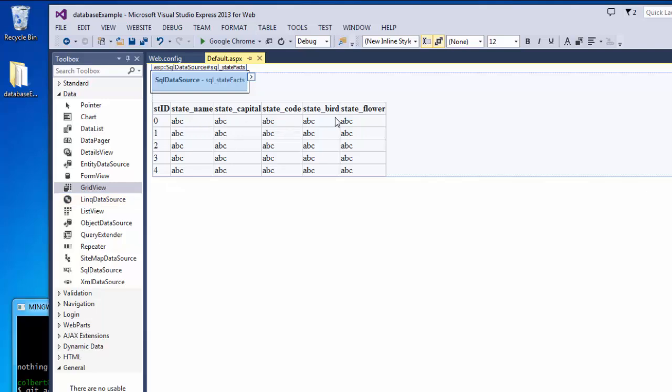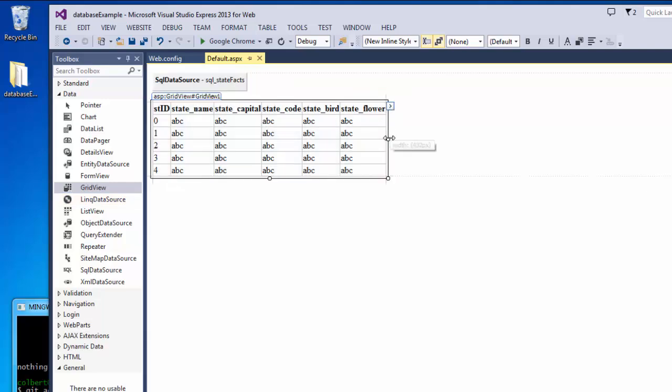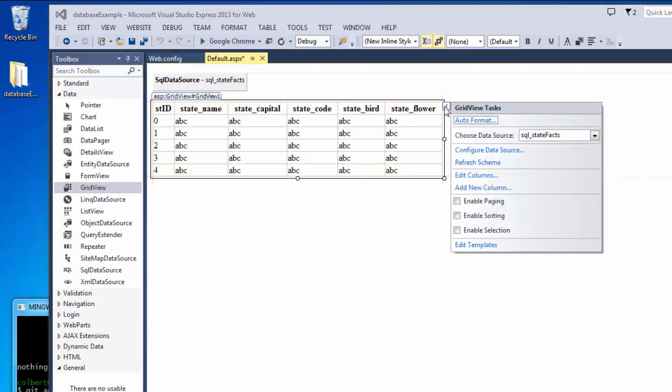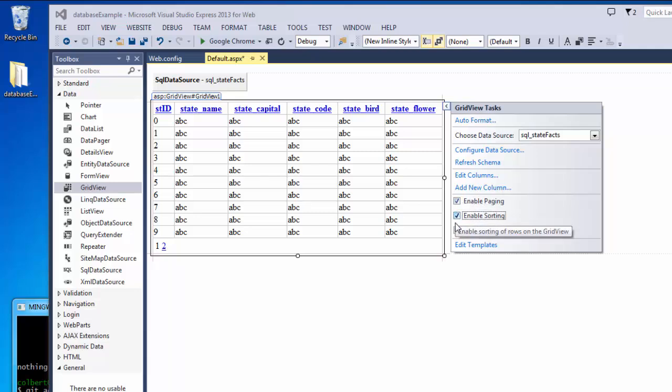I can do a few different things with it while it's in grid view. Make it a little wider. I can enable paging and enable sorting. If I enable paging, I have page numbers down here. So after this fills up, if I have 100 records, it might display 20. And then I could click on page 2 and it would show me the next 20. Page 3 would show me the third group of 20. And then sorting, I can click on these to sort them by either name or code or flower, whatever I would like to do there.